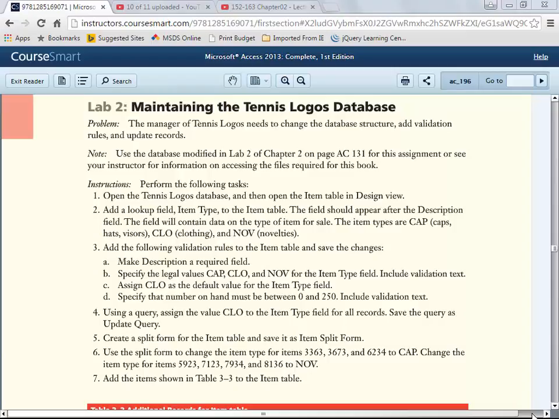152-163 Relational Database Design. What I'm going to do right now is spend just literally a couple of minutes going over your homework for Chapter 3. It is again Lab 2, Maintaining the Tennis Logos Database. As it says, the manager needs to change the database structure, add validation rules, and update records.